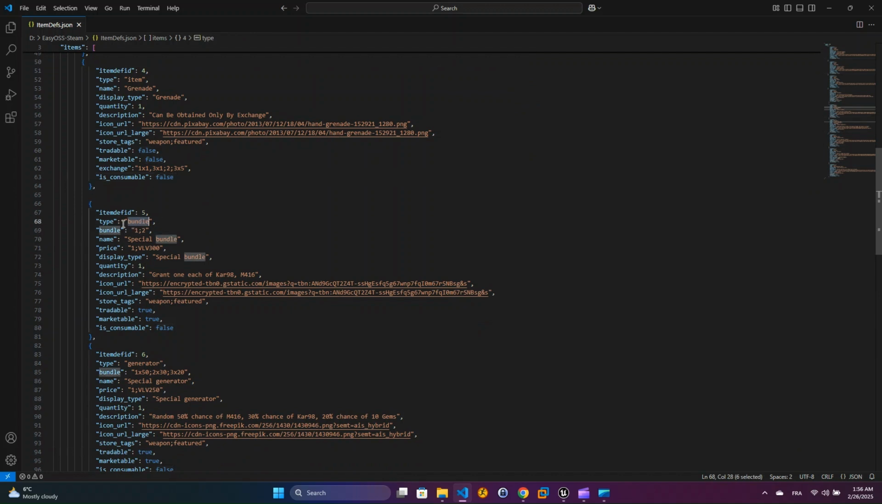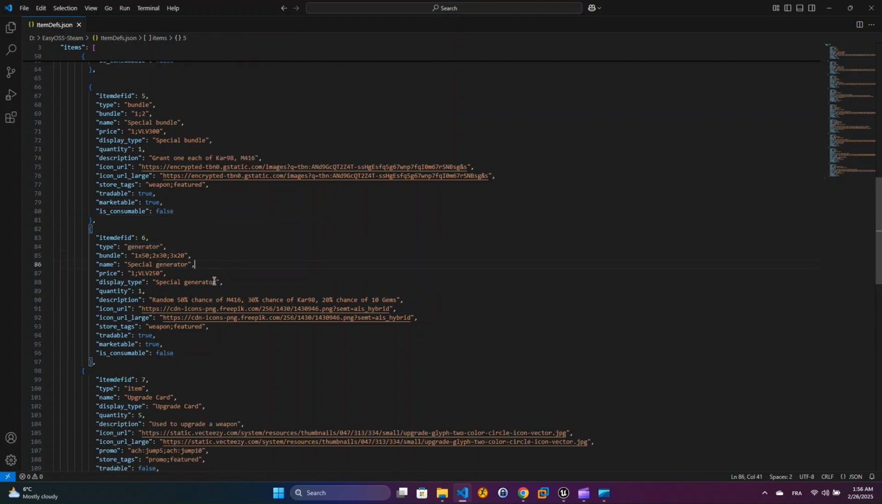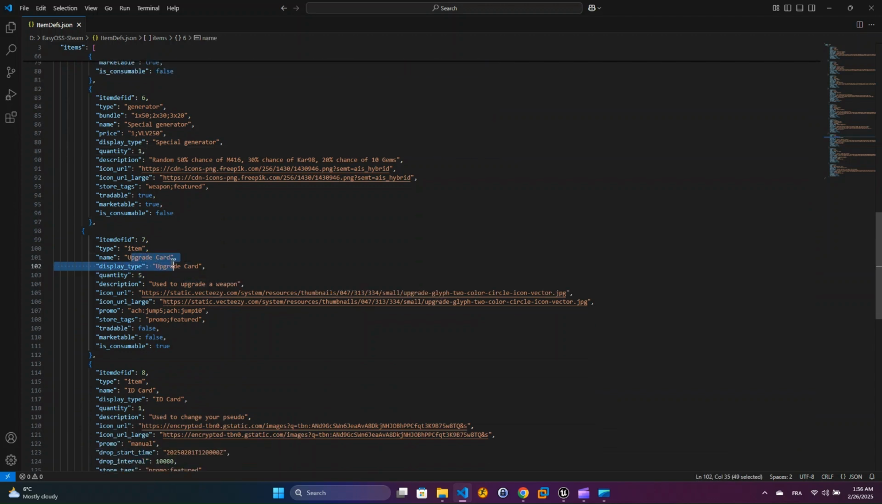It represents a special crate. It is not consumable and does not have a price. It grants one of each of item 1 and item 2. Item 6 is an item of type generator. It represents a special generator. It is not consumable and does not have a price. When granted, it gives a random 50% chance of item 2, a 30% chance of item 1, and a 20% chance of item 3. Item 7 is an item of type item.